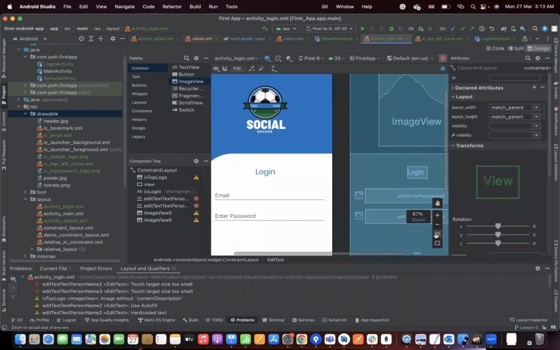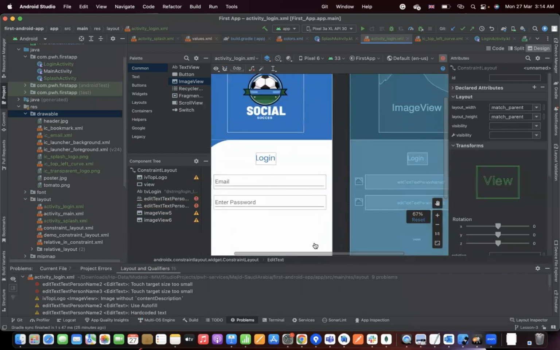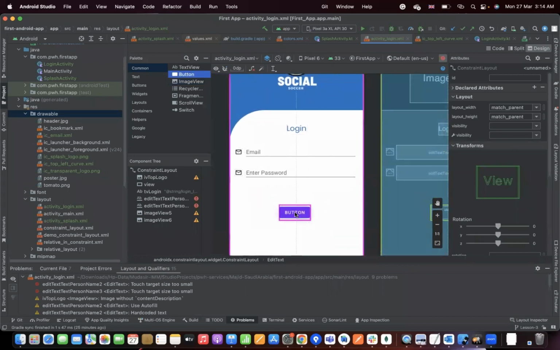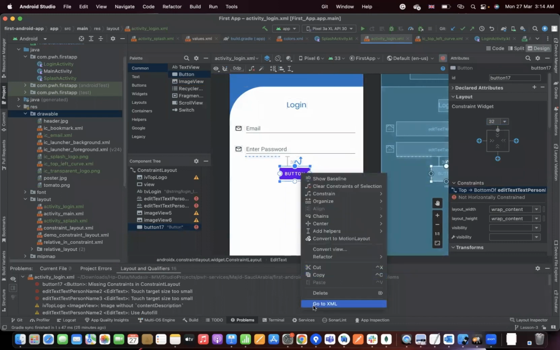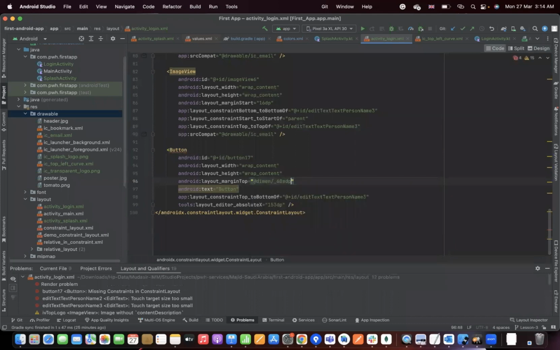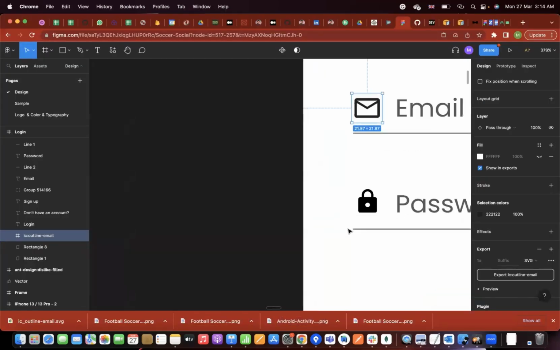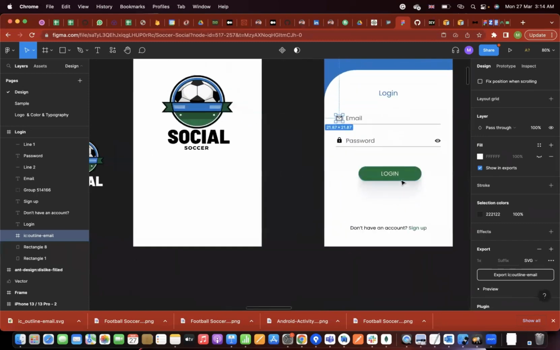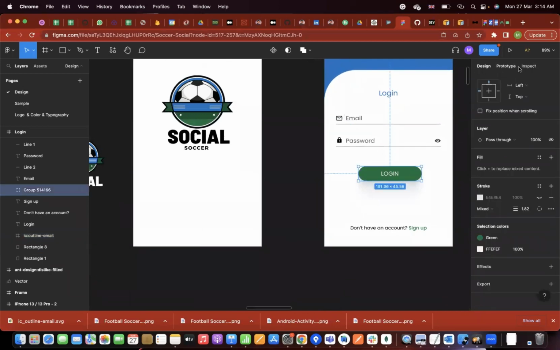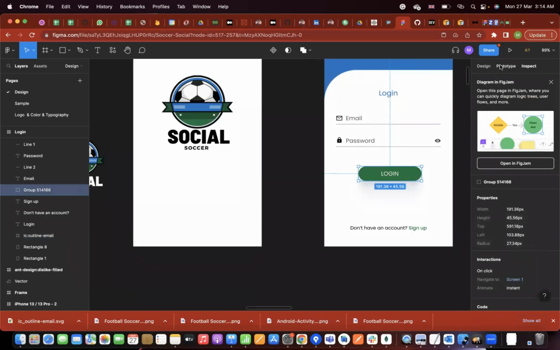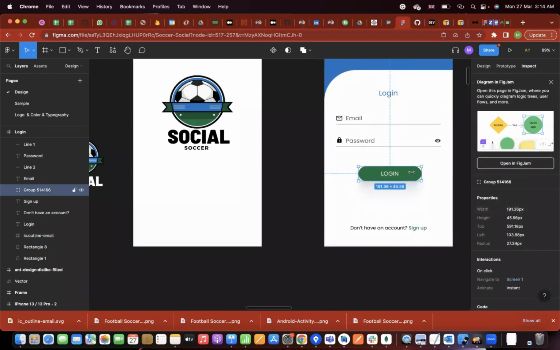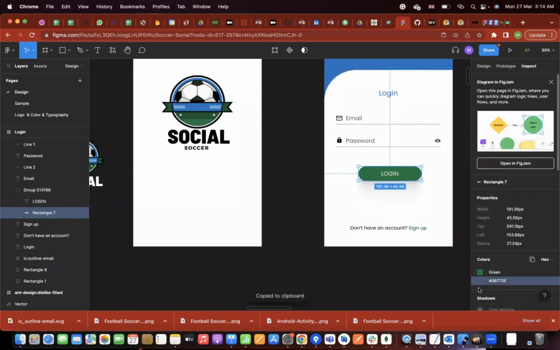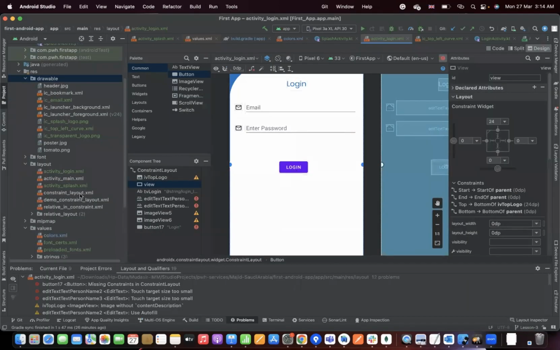Then we need a button. Login. Now this button has a green background. Select here, inspect. Sorry, prototype. It didn't make it exportable. This one, I will just click. It's auto copied. And then I will go to the colors.